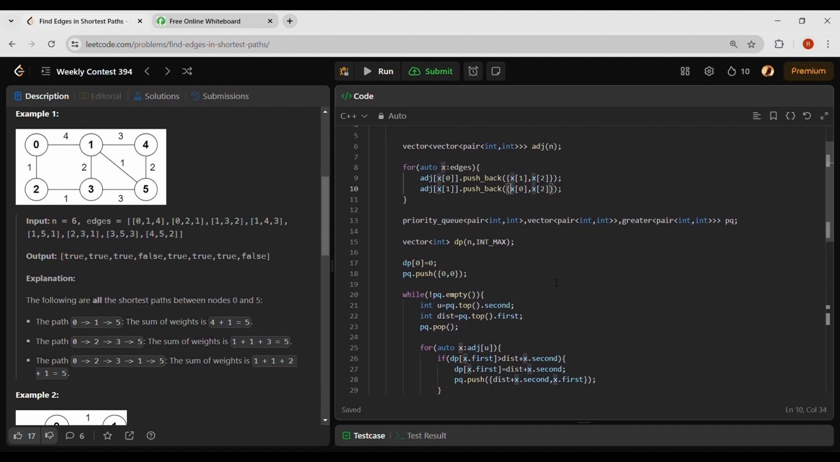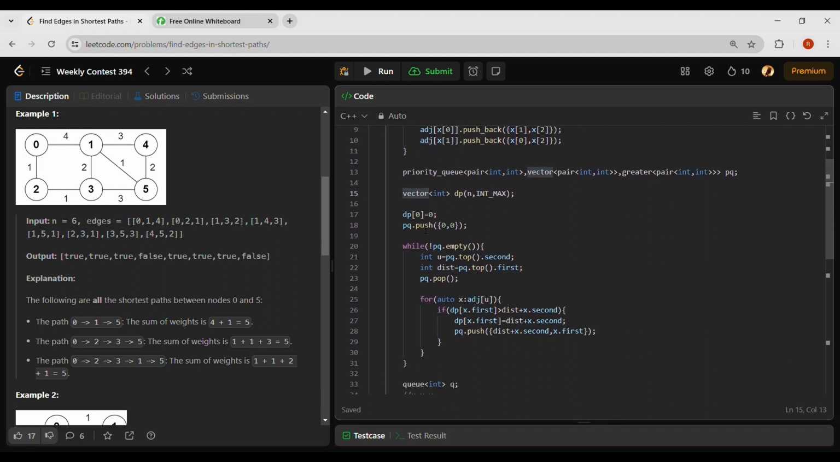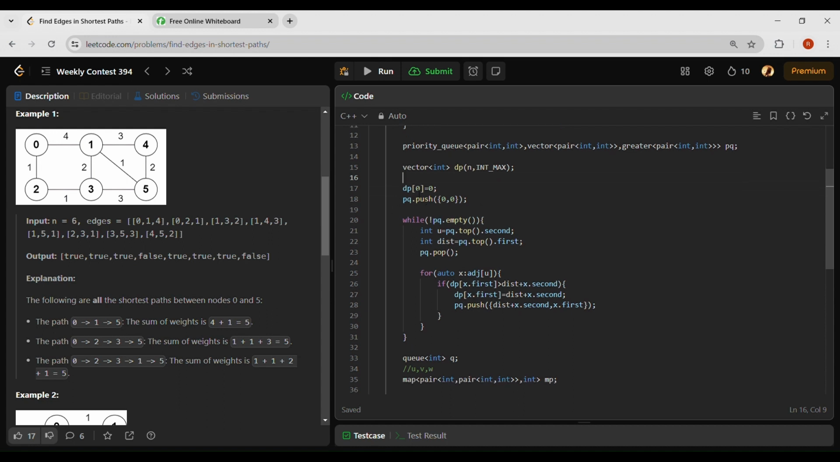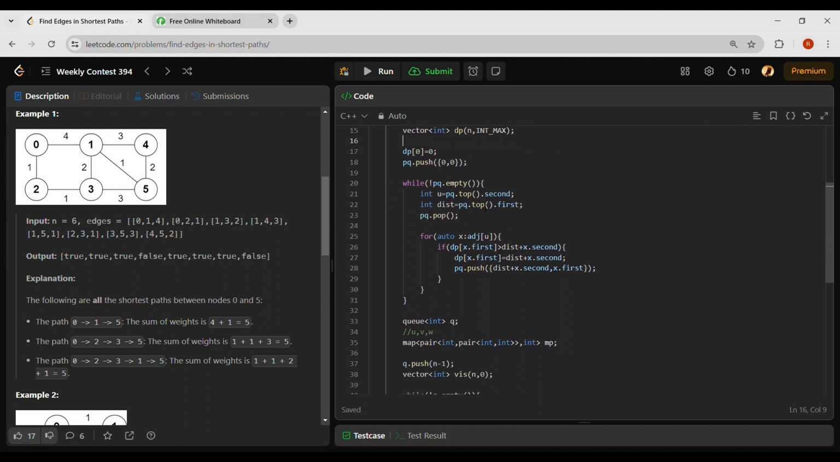Now I'm declaring a priority queue for Dijkstra. I'm doing one DP in which I'm storing the minimum distance to that node from 0. So I've just pushed 0, there will not be any distance, it will be 0. Now I've pushed 0 0, in which I'm using Dijkstra. I'm calculating the distances of all the nodes this way.